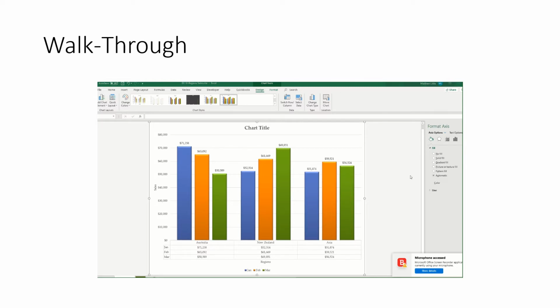The format axis pane now is over on the far right hand side. Okay. And we want to go to axis options list arrow, so the little drop down. Okay, and we want to click the vertical value axis. Okay. We want to go to the minimum and maximum.